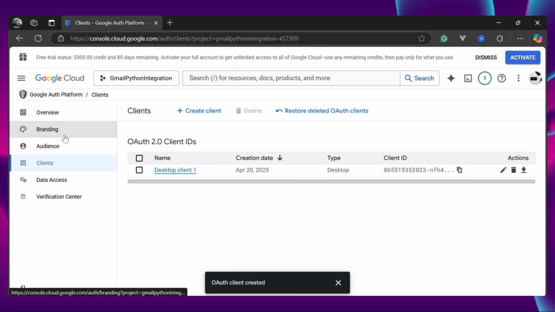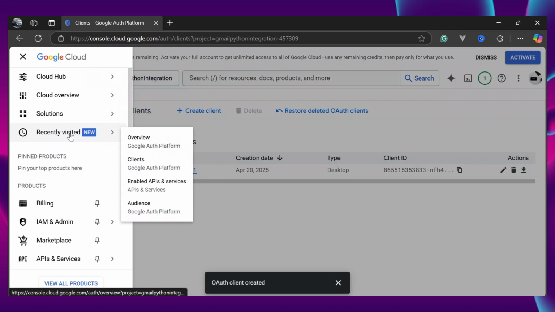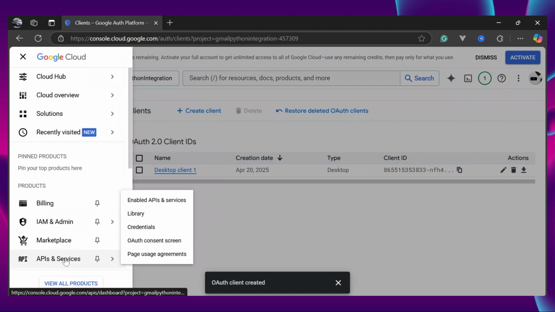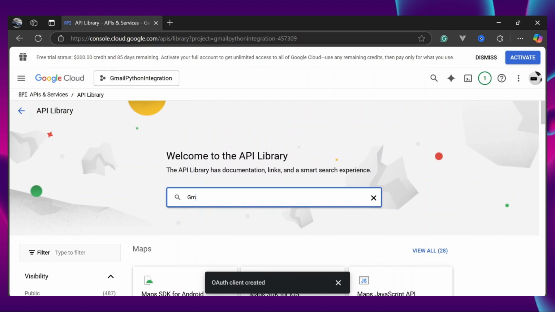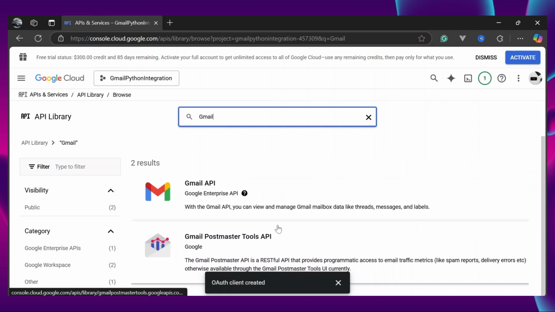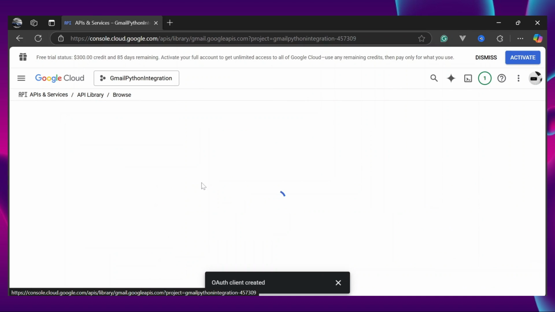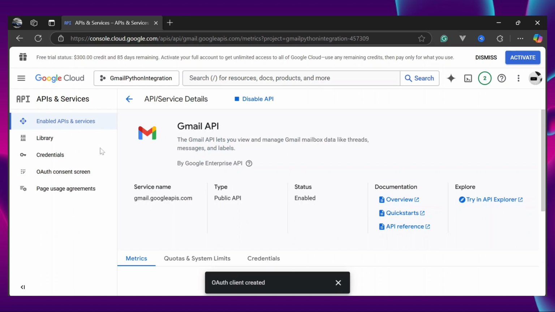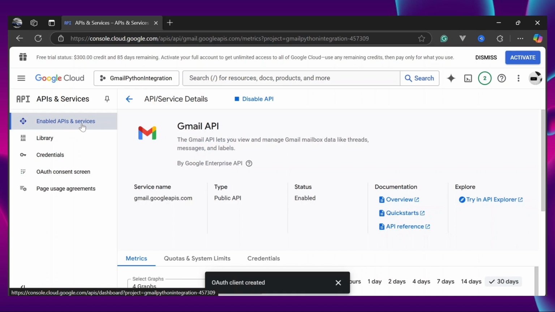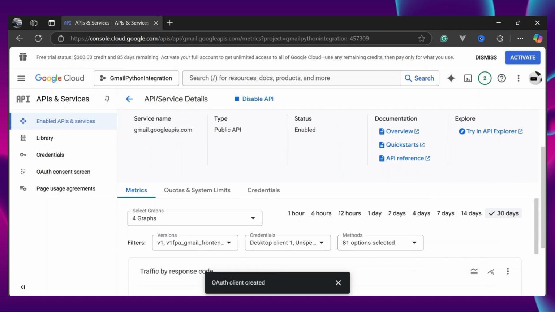We have created our authentication, and now it's time to enable the Gmail API. So again, go to the navigation menu, click on APIs and services, and go to library. Inside the API library, search for Gmail. Here is the Gmail API, and just click on enable. Inside enabled APIs and services, you are going to see that we have successfully enabled our Gmail API.